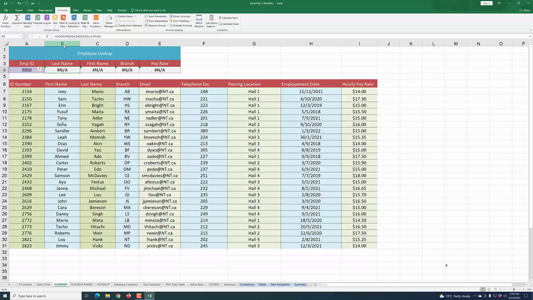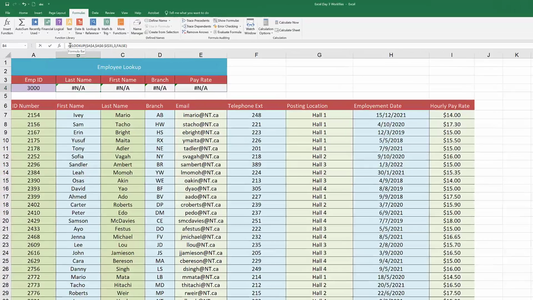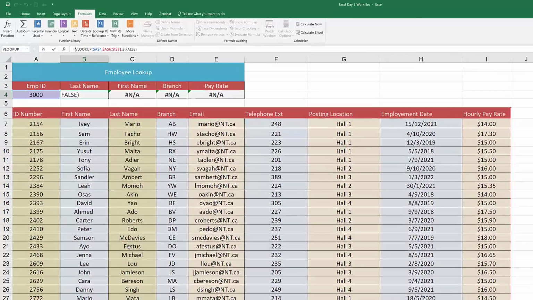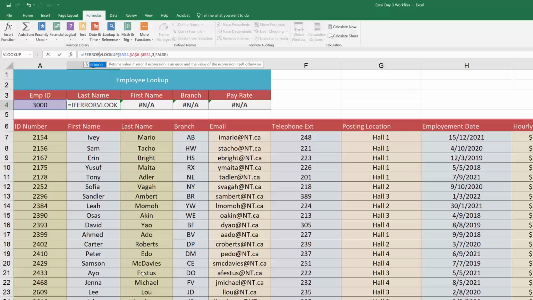In order to do that, we can tell Excel that if there's an error like this, show something else. For example, if there's an error, instead of showing not applicable, you can say employee does not exist, so that at least someone who's looking at this data can say, okay, I know what's going on here. So in order to do that, we use something called the IFERROR function. We click between the equal sign and the VLOOKUP, and type in IFERROR.